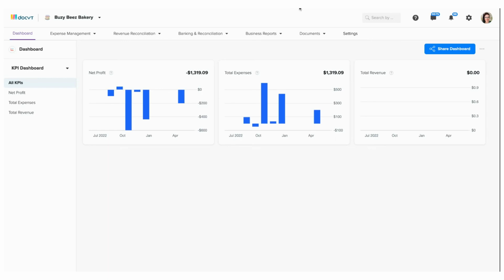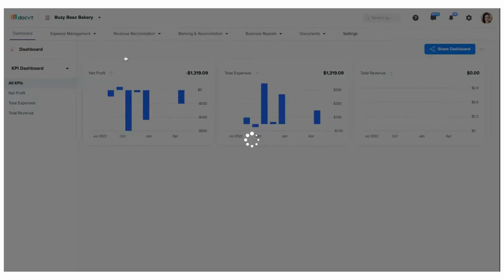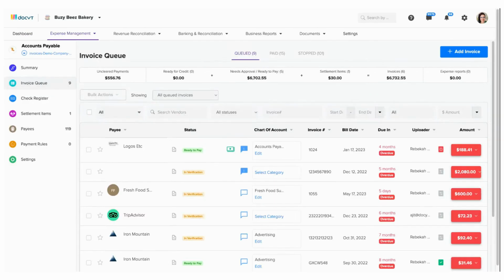After you log into your Docyt account, go to Expense Management, and then Accounts Payable and Invoice Queue, to locate the invoices you wish to mark as billable.